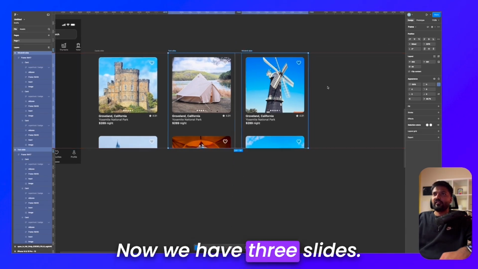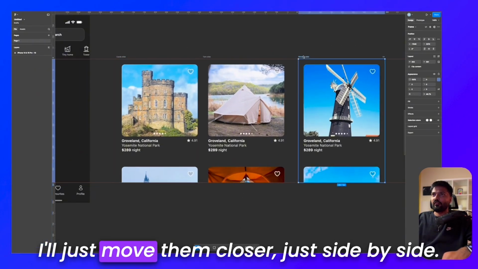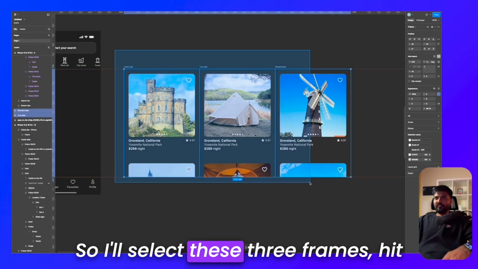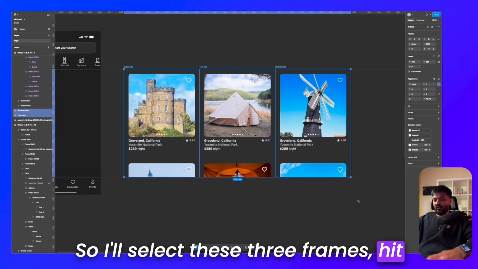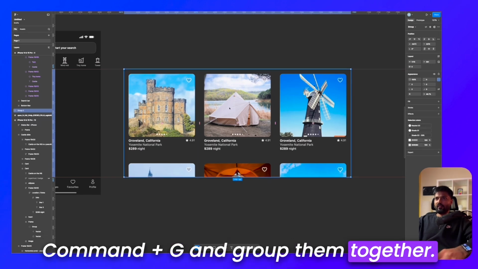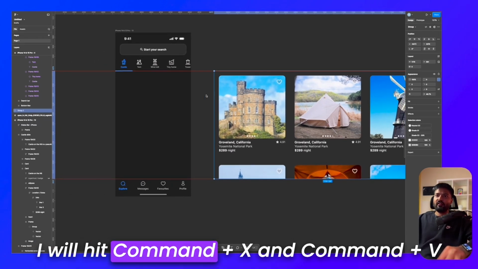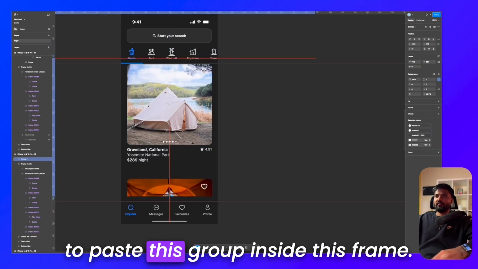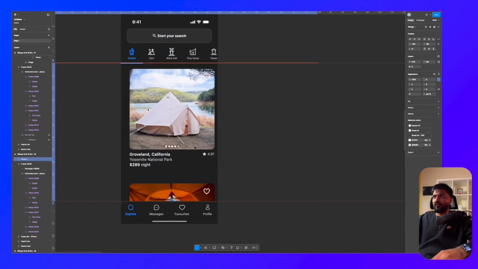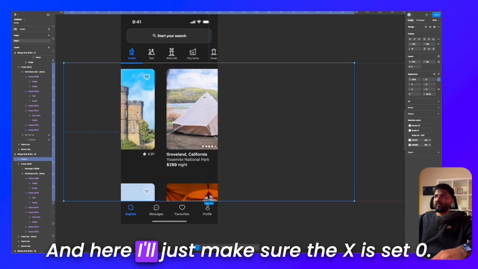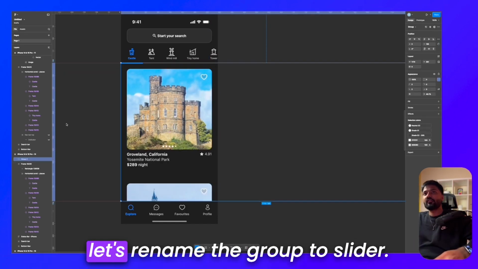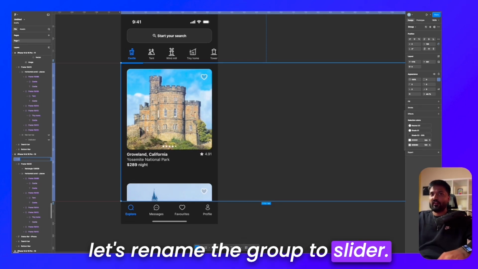Now we have 3 slides. I'll move them closer, just side by side. I'll select these 3 frames, hit command G and group them together. Now I'll hit command X and command V to paste this group inside this frame. And here I'll make sure the x-axis is set to 0. So we have the first tab here, and let's rename the group to slider.